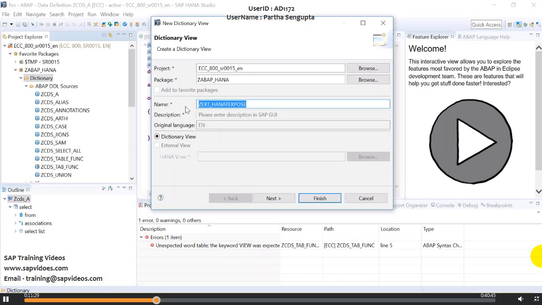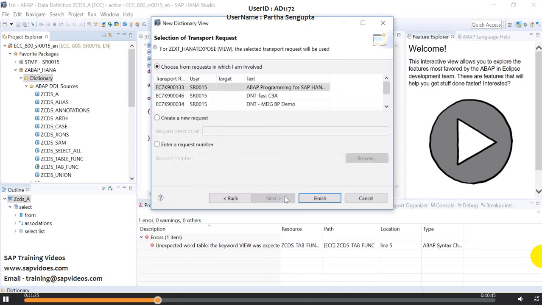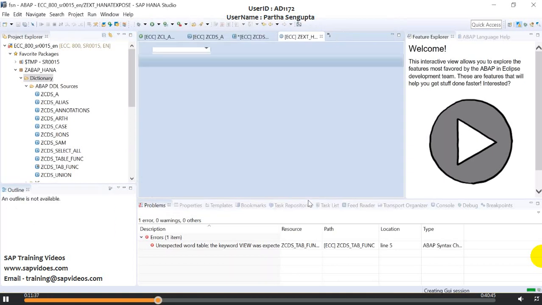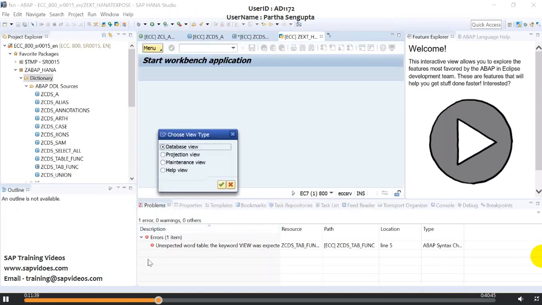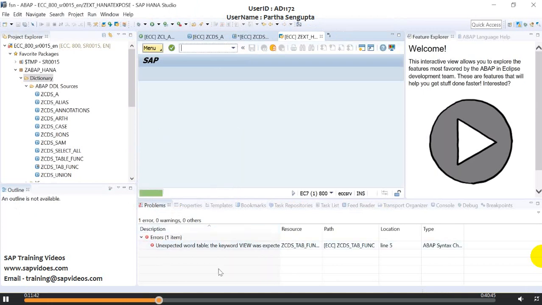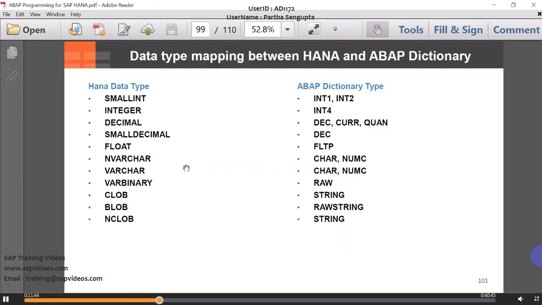So as a next step, when you create and click on next, suppose I'm creating this as a dictionary view only, but a dictionary view is a normal view. So when you create an external view, the next step is that you will have to do a mapping between HANA and ABAP types.